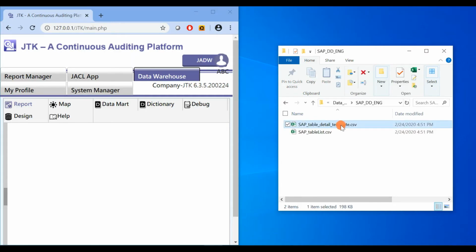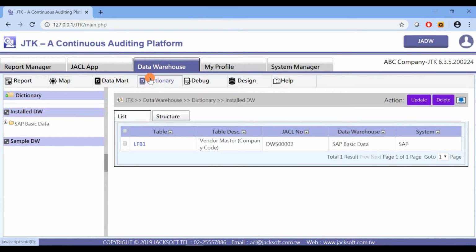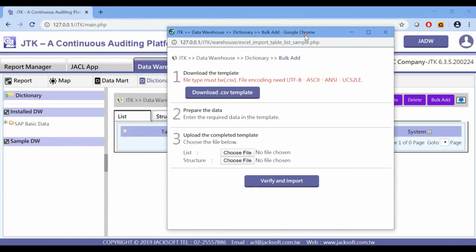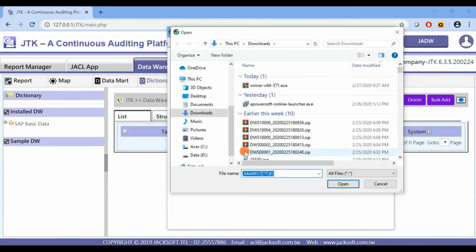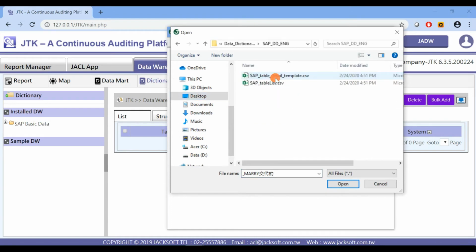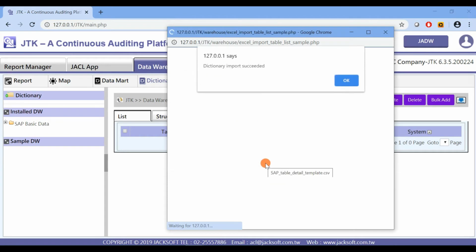Data dictionary install. 1. Get the data dictionary file. 2. Click data warehouse > dictionary > sample DW. 3. Click bulk add. 4. Select SAP_table_list.csv and SAP_table_detail.csv. 5. Click verify and import.